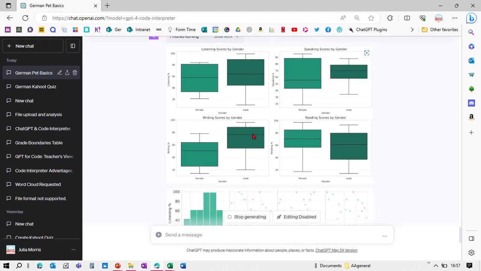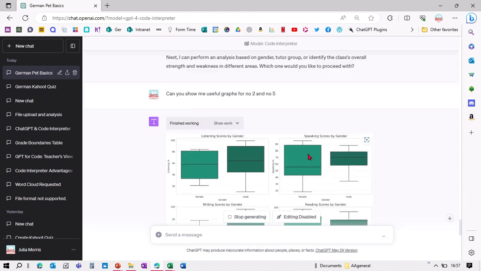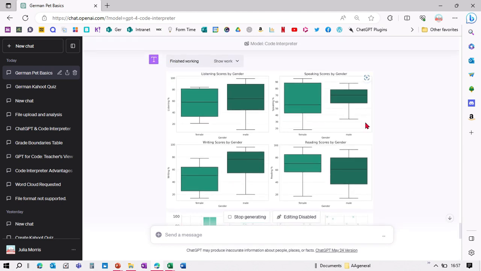Okay, great. Here we've got our first image. So these are the scores by gender for each of the different skills. I can see straight away that, for example, the boys were a lot better at listening, but not as good as the girls on speaking. Writing, the boys were better again. Reading, the girls were better again.